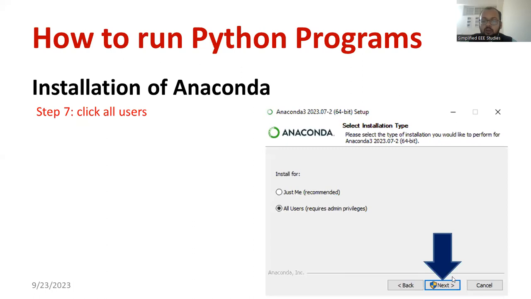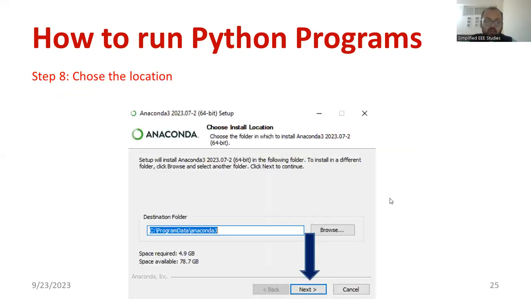Later, you need to go for next. Here you can see the next, I put an arrow key. You can check it up. Kindly click on next. Thereafter, again you have to go for next. You can check the location also. If you want a different location, I have chosen the C drive as my location. If you want another location, you have to type the address. All right, so click on next.